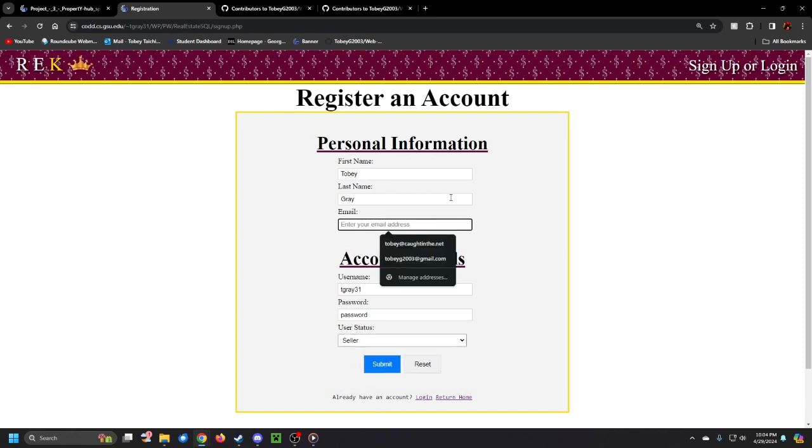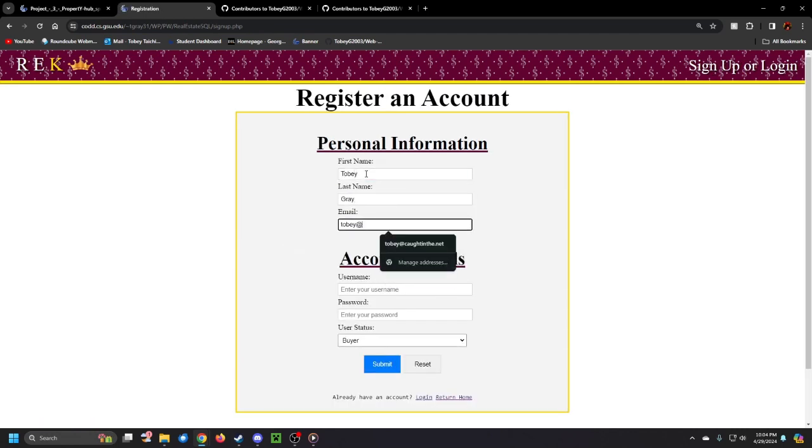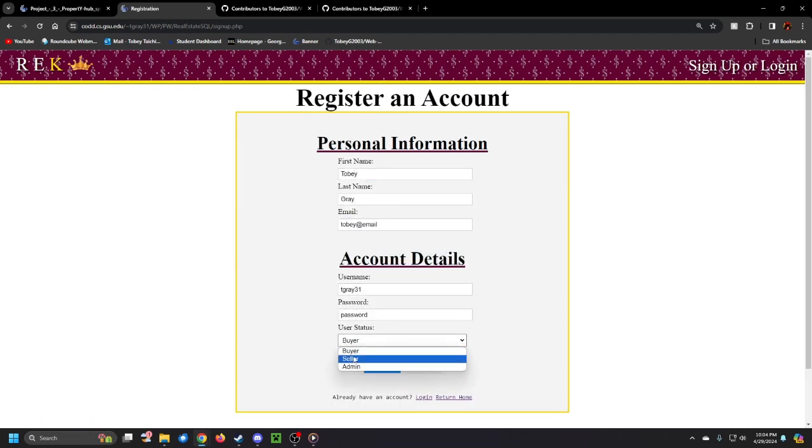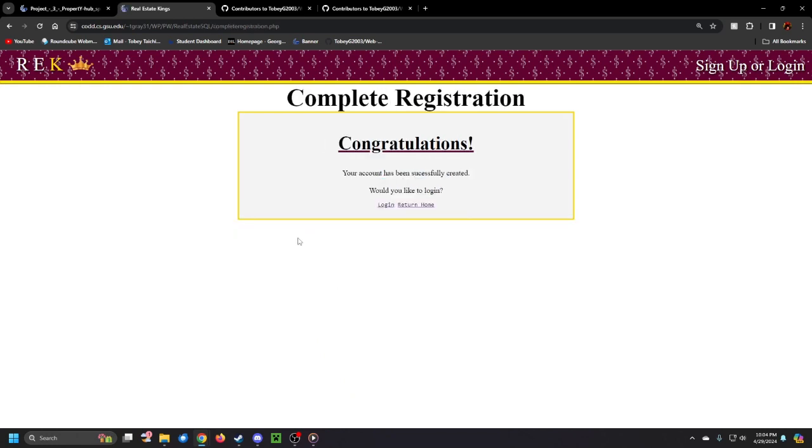If we enter an email that's already used, such as email at test, we're not allowed to register because this email is already used. It detected it in the database. So let's do this again. So again, get to see our details, and let's continue. And then this account is now created. It's in the database. So let's go ahead and log in.